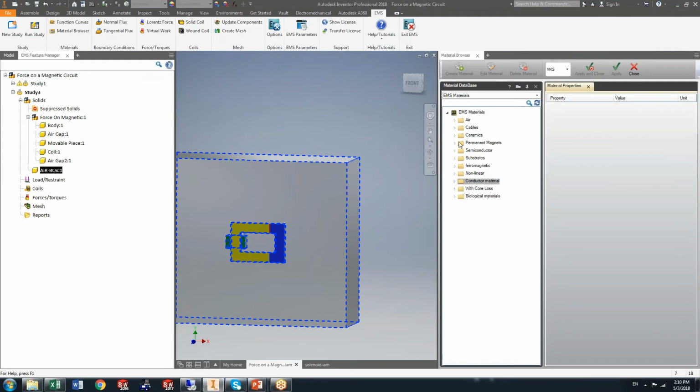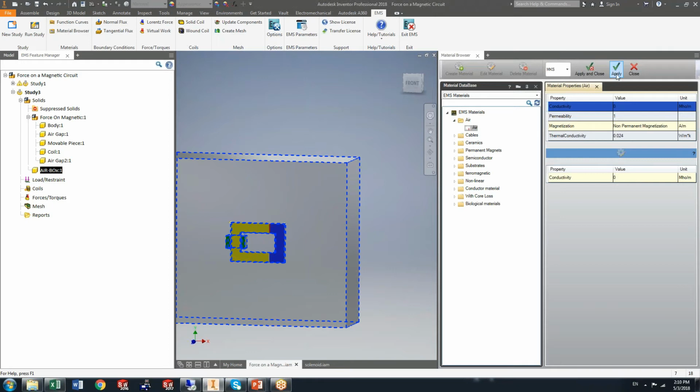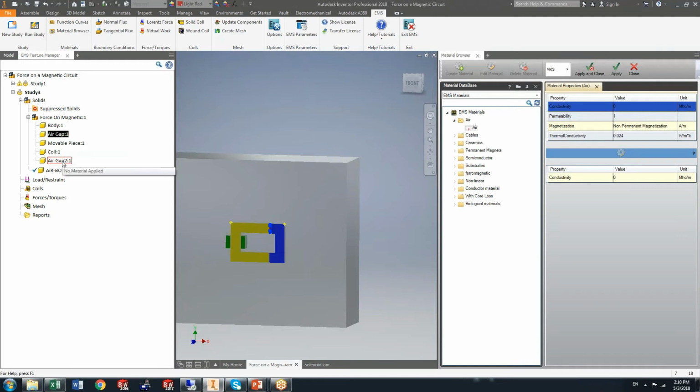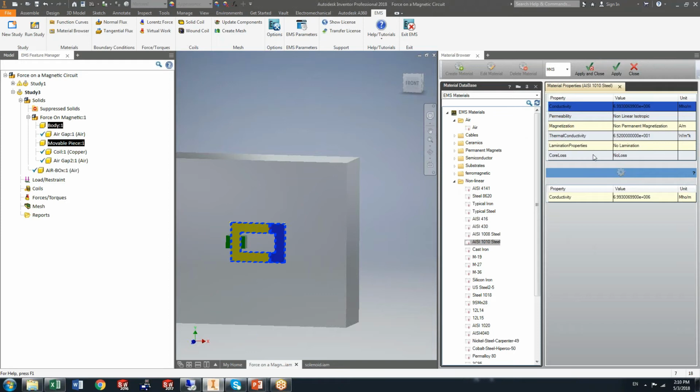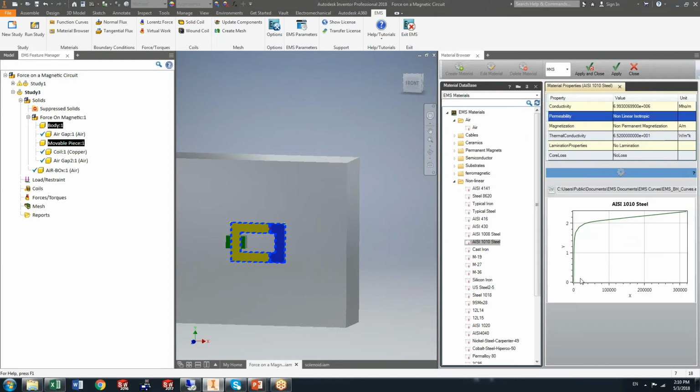EMS for Inventor comes with its own material library where you can choose the materials and apply them to the various components. Now the two air gaps that we have are also going to be applied the material air. The coil that we have is obviously made of some conductor material, say like copper. We apply. And then the two pieces of steel are then applied, say steel 1010. So I open the place where we have steel. So you can look at the permeability, the BH curve, and so on, and one can apply steel.